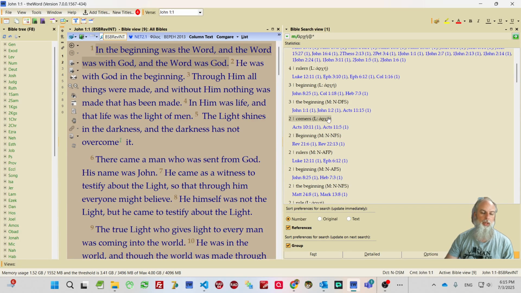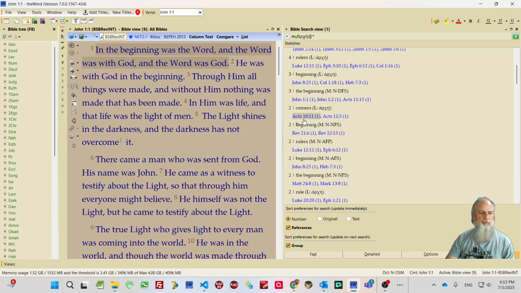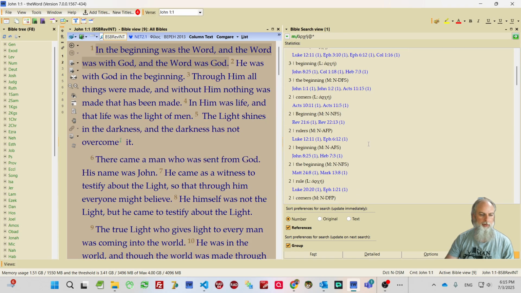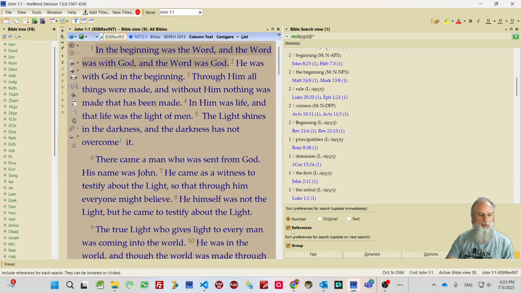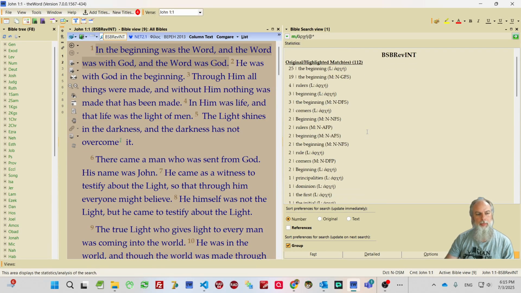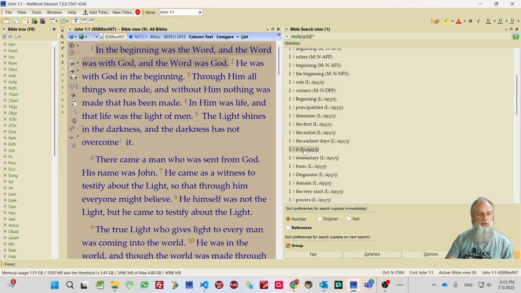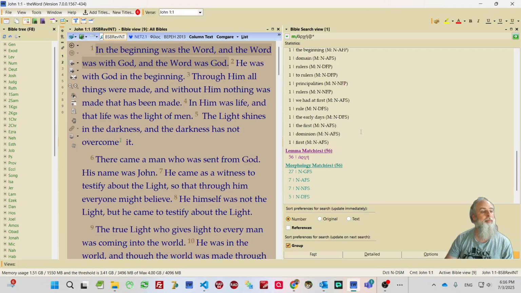And "corners," an ἀρχή again. Very interesting. So "he saw heaven open, something like a large sheet let down on earth by its 4 corners." Very good. So you could go through that. Let's take off the references, and we can see that it's translated. These two kind of go together, and you go down here through, and you can see different ways that it's been translated in the Berean Study Bible.